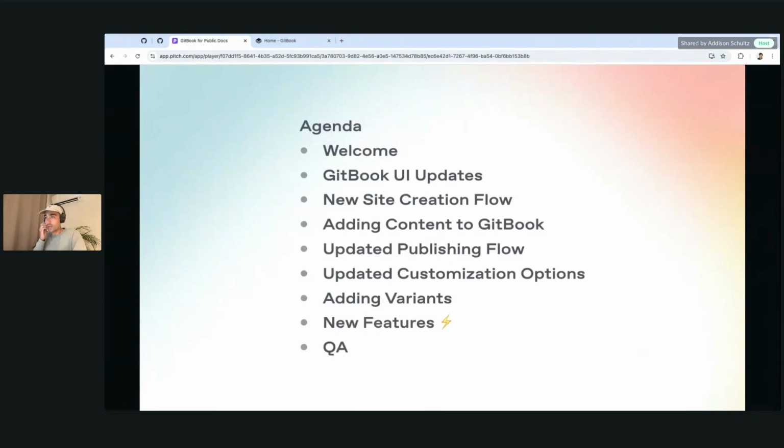Like I said, we have quite a lot of things going on today. So we can start with a quick welcome, but we're gonna hop right into it after this and get into some of the GitBook UI updates that you might have seen. We're gonna go through some of the new site creations, the flow through creating a new site and getting content added to this site and see how that looks. Some of the updates to the overall publishing flow that we have going on, and also some of the updated customization options. Again, if you've been using GitBook in the past, things have moved around.